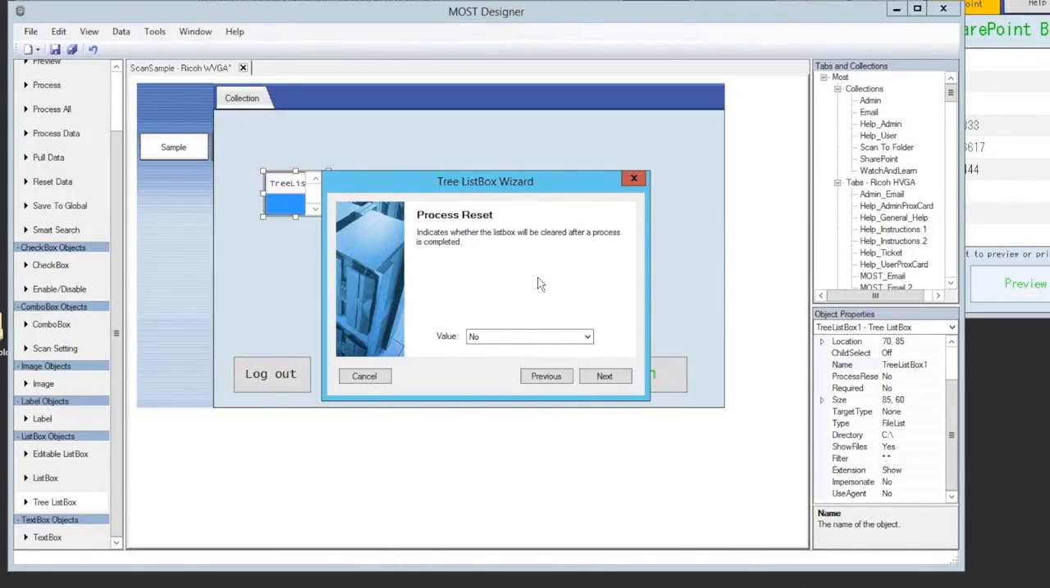The process reset option essentially determines whether the object is reset after every scan. Depending on the user's daily activities, this can be useful, either enabled or disabled. If the user typically scans multiple documents using the same information or same collection, we wouldn't want this to reset every time the user scanned because that would require them to re-enter all that information.